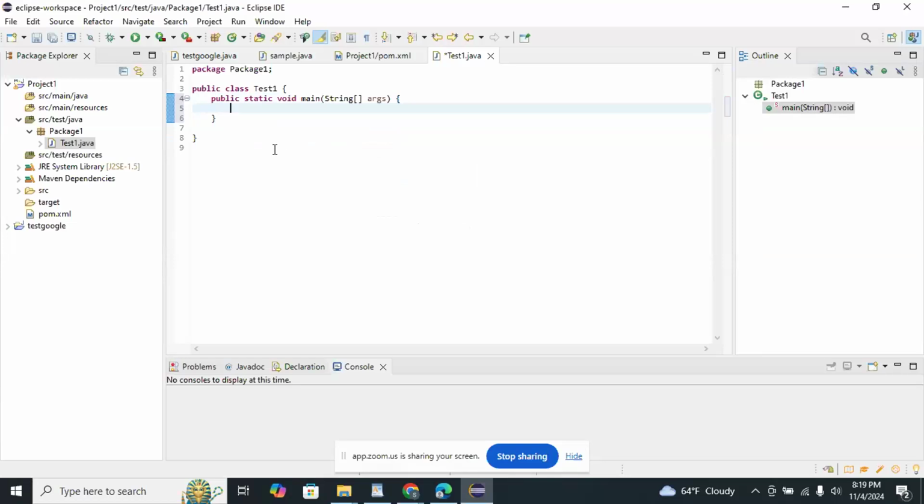Let's say you want to automate the Chrome browser. Firstly, you have to create the object for the Chrome driver. How do you create it? You say ChromeDriver, check the spelling, then a variable name. I'll give it chrome, equals new ChromeDriver. If you write this statement, you can access any method of that particular class using the variable called chrome. Hover on it and import it.